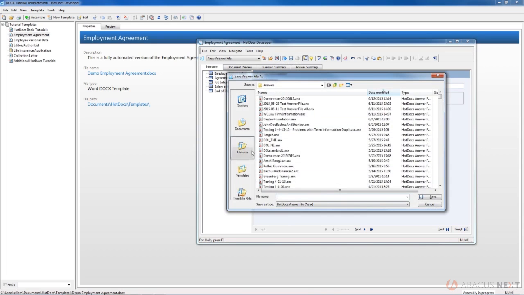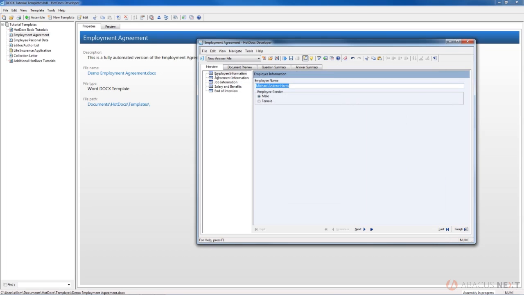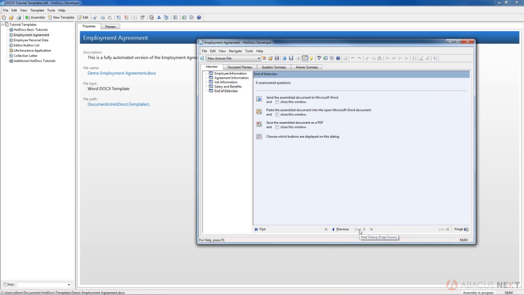I'm not going to complete that right now, but I wanted you to be aware of being able to save answers as you go along. We're going to save our answers at a different point in this training, so I'm going to cancel that. All right, so at salary and benefits here, we complete that dialog, and then we click next, and we're presented with the end of interview options here.